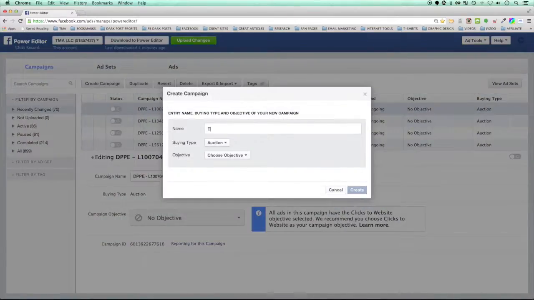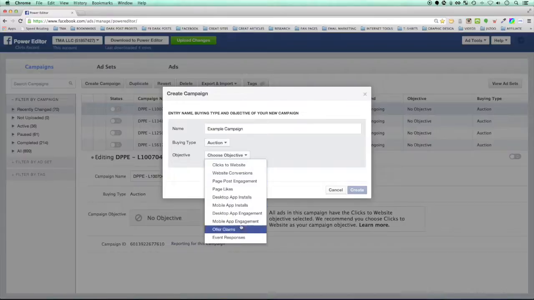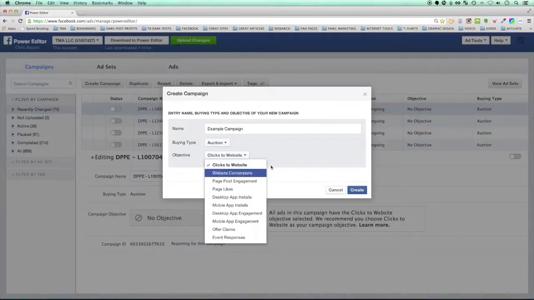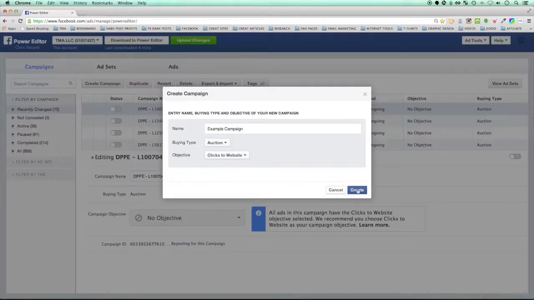Let's call it example campaign, and then buying type, auction or fixed price. This is letting Facebook determine. This is you manually doing it, but I usually just always leave it at auction. Choose objective. Here's a bunch of different options that you have. I usually just go with clicks to website, but you could change it, page post engagement. So clicks to website, and then I'm simply going to create.